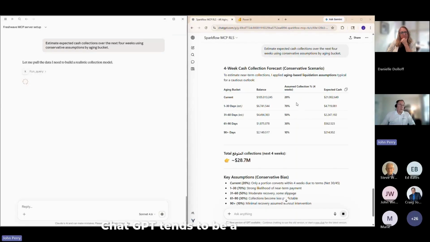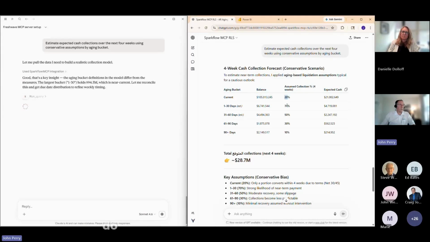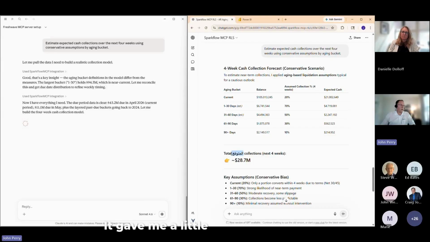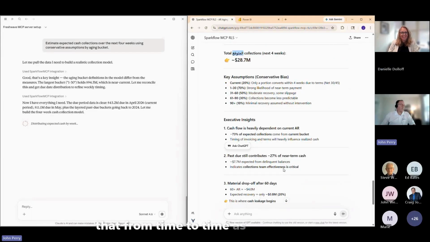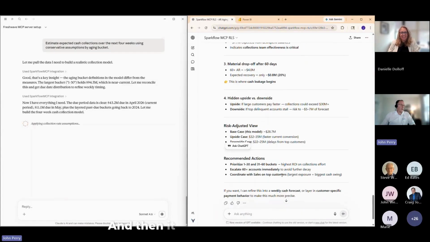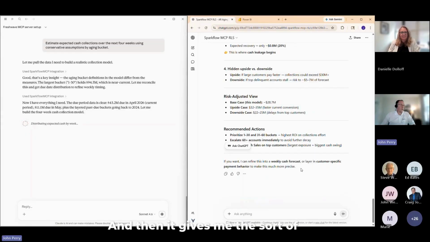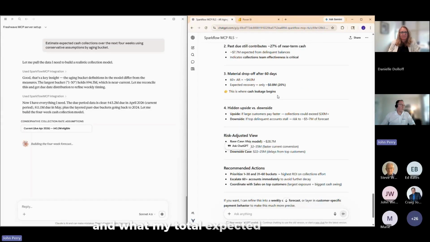ChatGPT tends to be a little bit faster. Claude is thinking a little bit more deeply, and you have some other options within Claude to do more deep analysis. But I like that it gives you, here's what I expect. Here's the percentage that I'm going to do, because I asked for a conservative assumption. I can't just assume that everything is coming in. 1 to 30 days, we'll get 70% of it. We'll get 50% in 10. And I could tweak these if I wanted to. It gave me a little interesting, I'm not sure what language that is, but you see that from time to time as it hallucinates what language I'm speaking. And then it gives me the effort and what my total expected value would be.